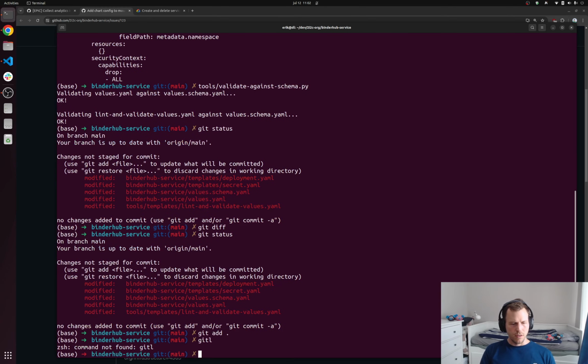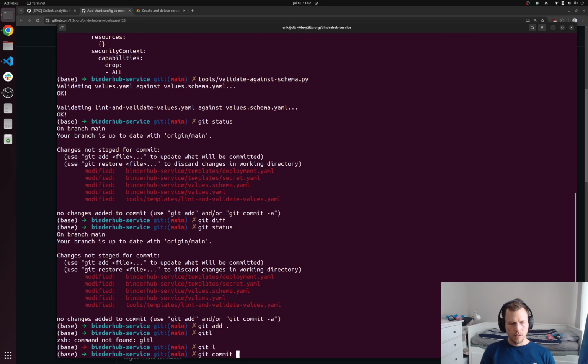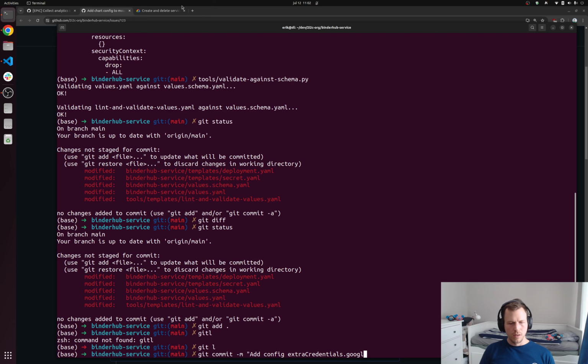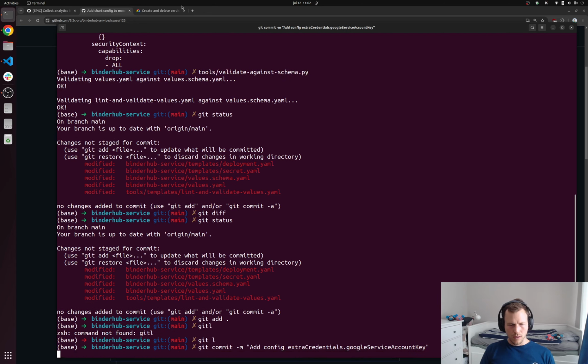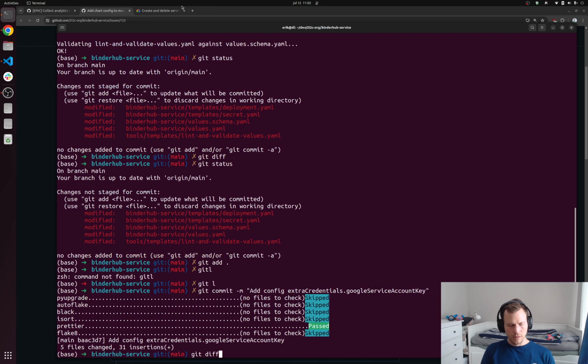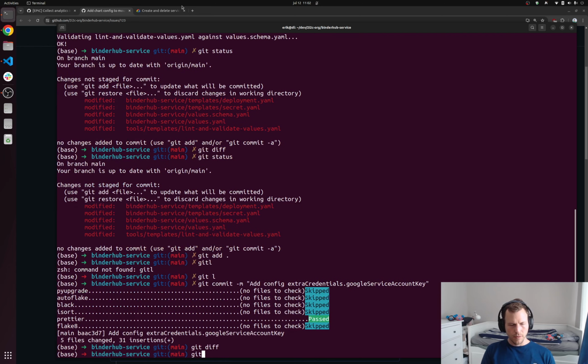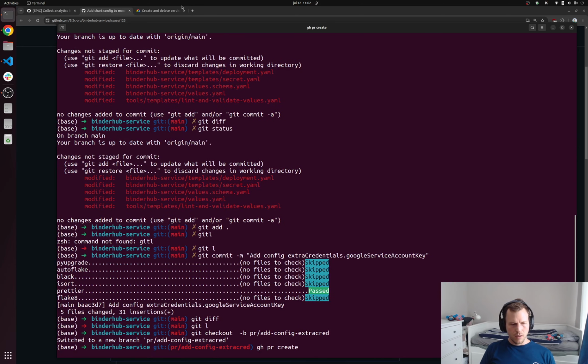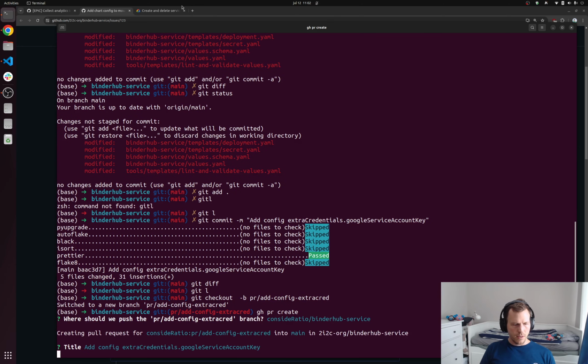Let's make a commit. What are we doing? We are adding config. Add config extra credentials Google. And let's not type this wrong now. What was it called? Okay. And creating a pull request. Add config, submit.